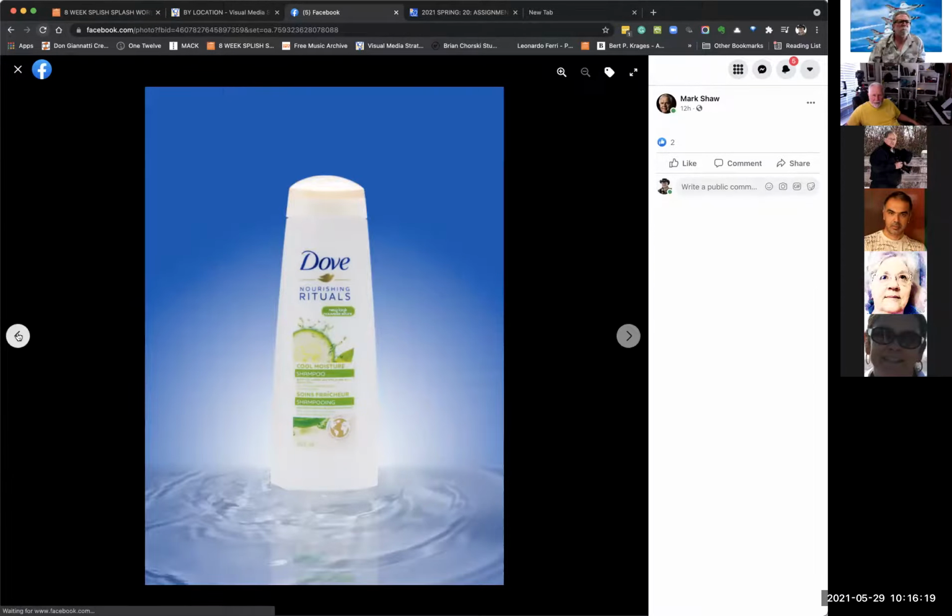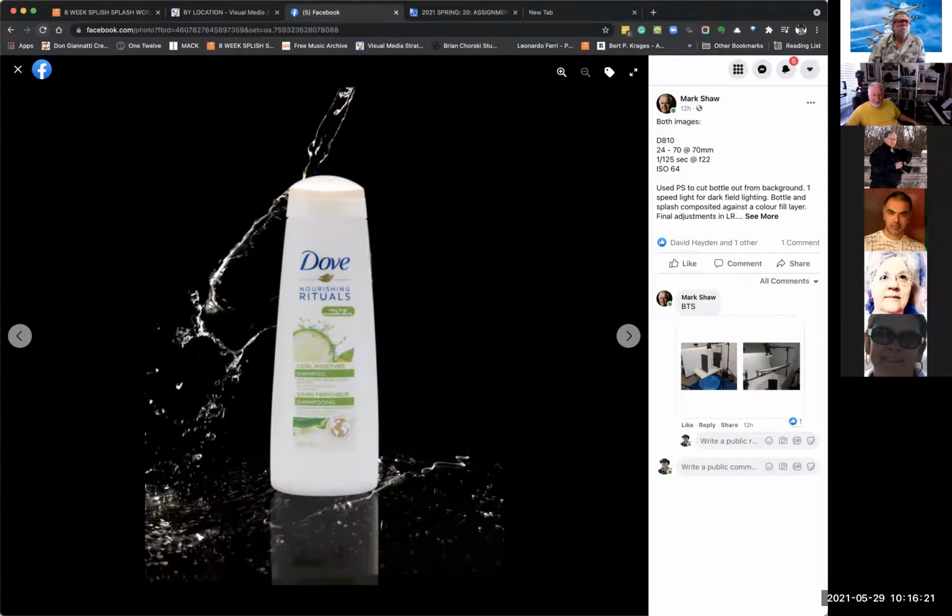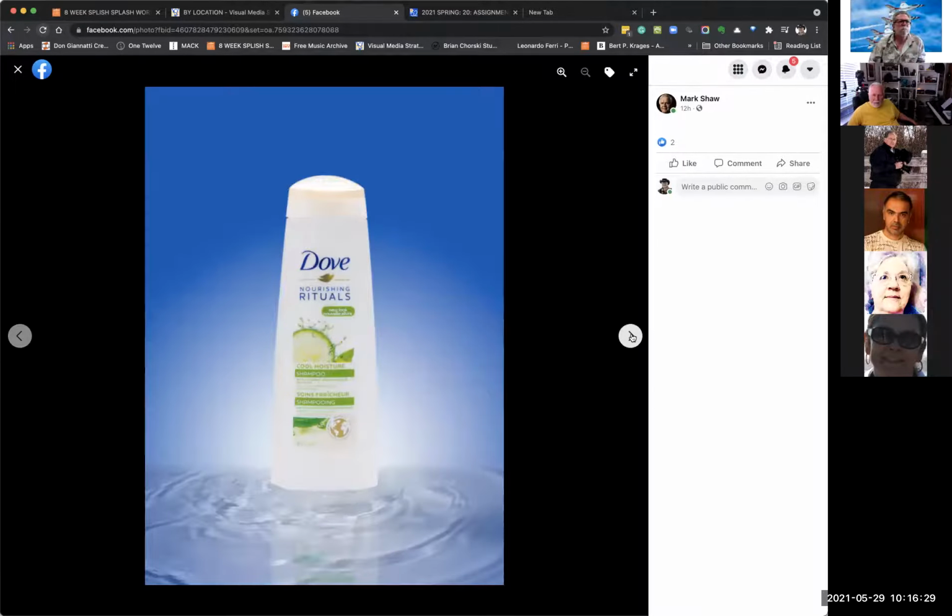What lens did you use, Mark? You used the 24 to 70. All right, that's 70. You're right out there, that little short telephoto. Yeah, I tried the 105, but I thought the 24-70 was better for this.